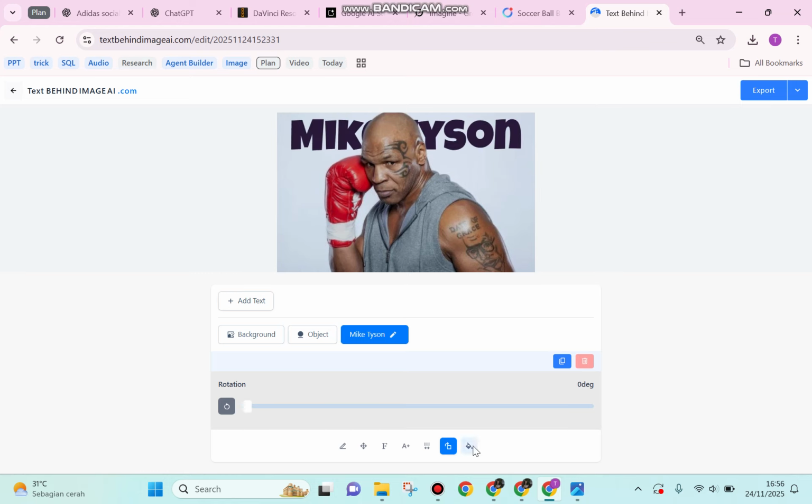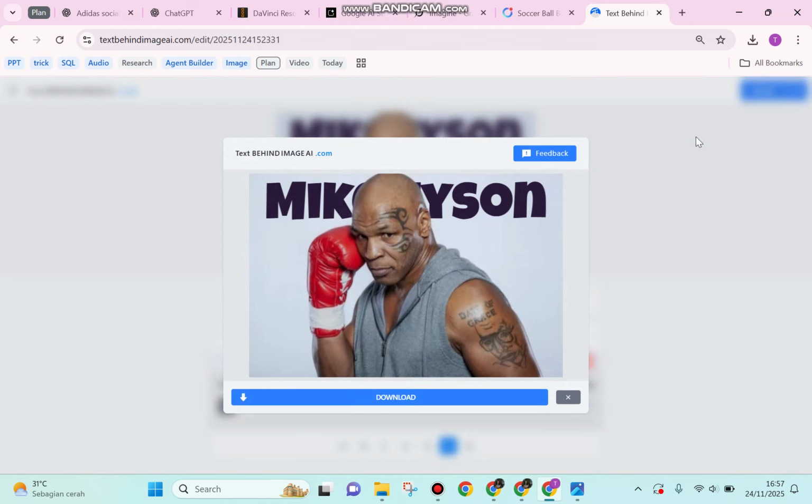And if you feel like it is already enough, you can click this drop down, whether you want to download it in PNG format or JPEG format. Which one do you prefer? For example, I will choose this one, click export and click download, and this will be the result we have.